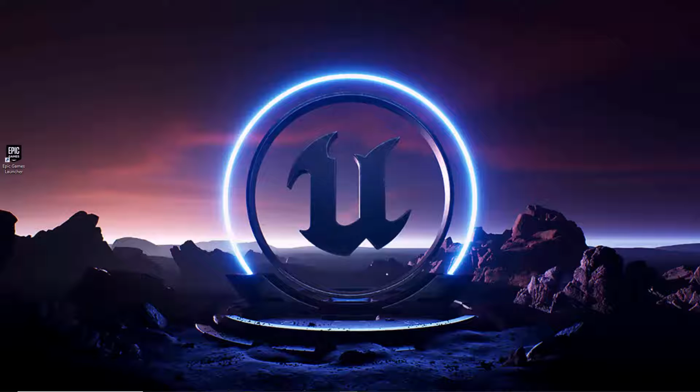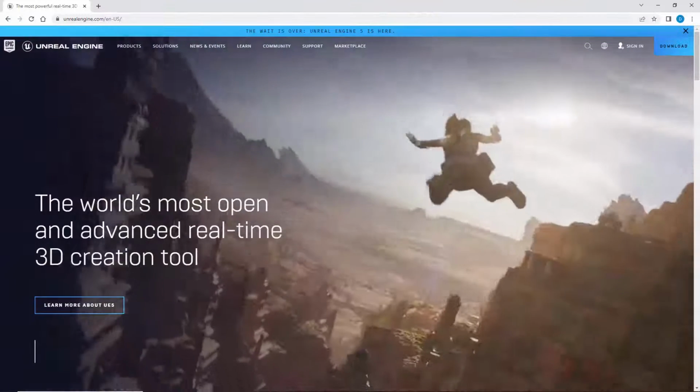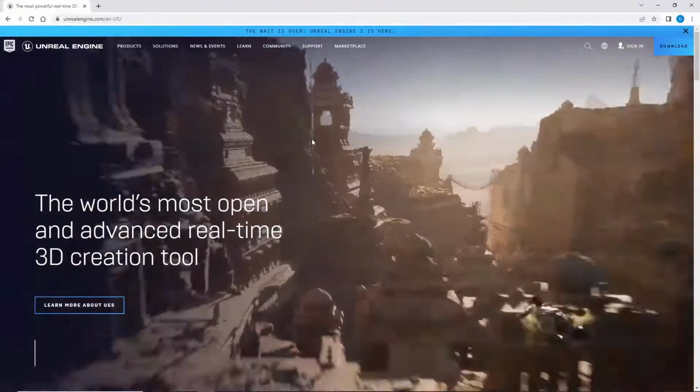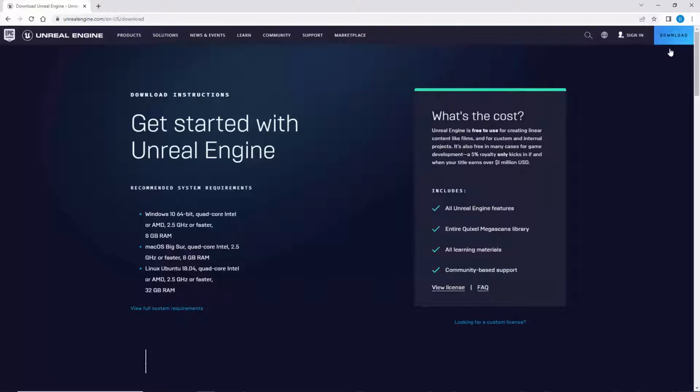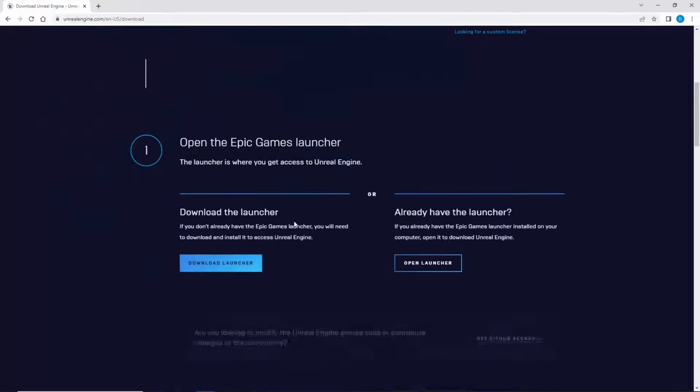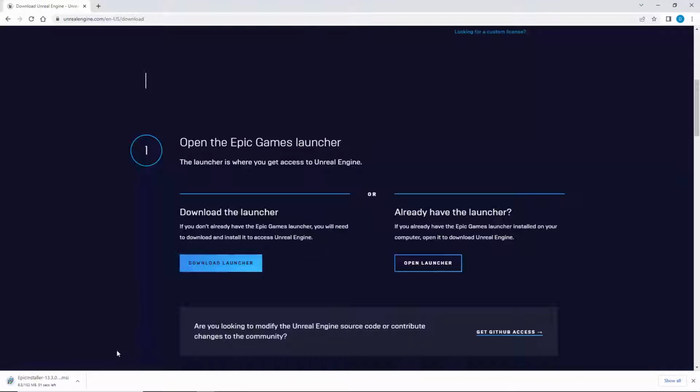So first, open a web browser and then go to unrealengine.com. Next, click on the blue button in the upper right corner of the page that says Download. In order to download and install the engine, you will first need to install the Epic Games Launcher. So scroll down and click on the Download Launcher button. This will download a .msi file. Once this download is finished, run the file.